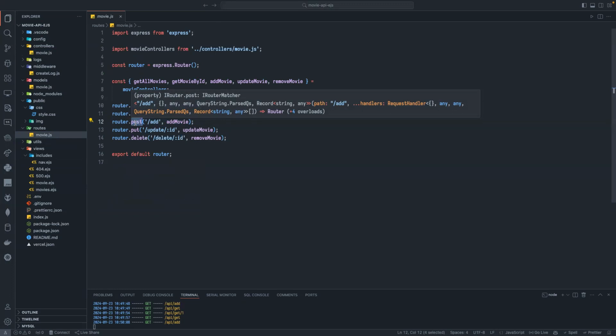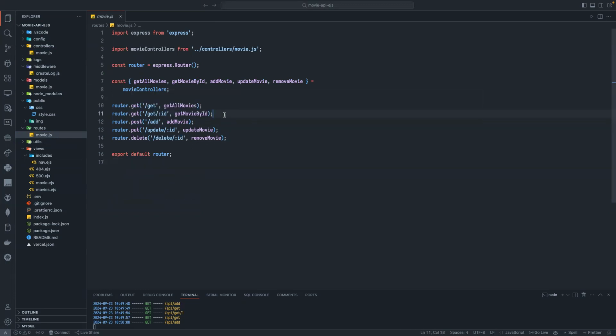Post. But what I want now, when the user goes to /add and the method is get, not post, I want to send the user a form. So he will be able to fill the form, put the name of the guy, and so on. So what can I do here? Any idea?